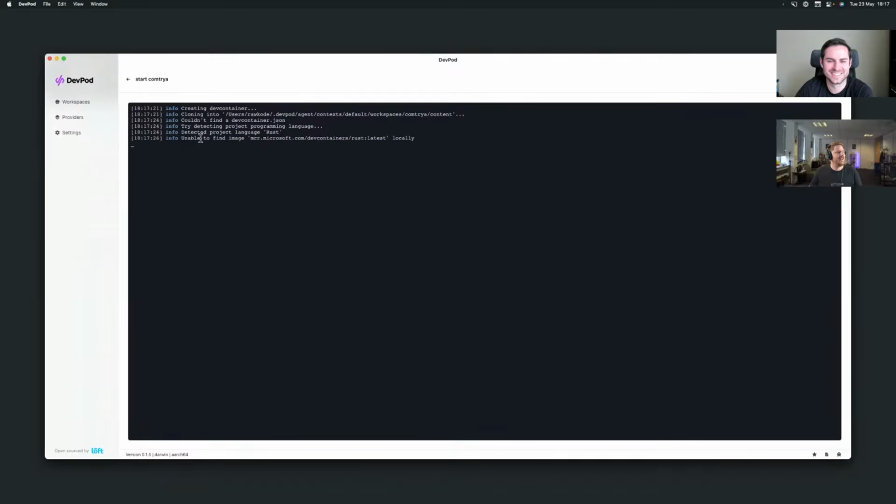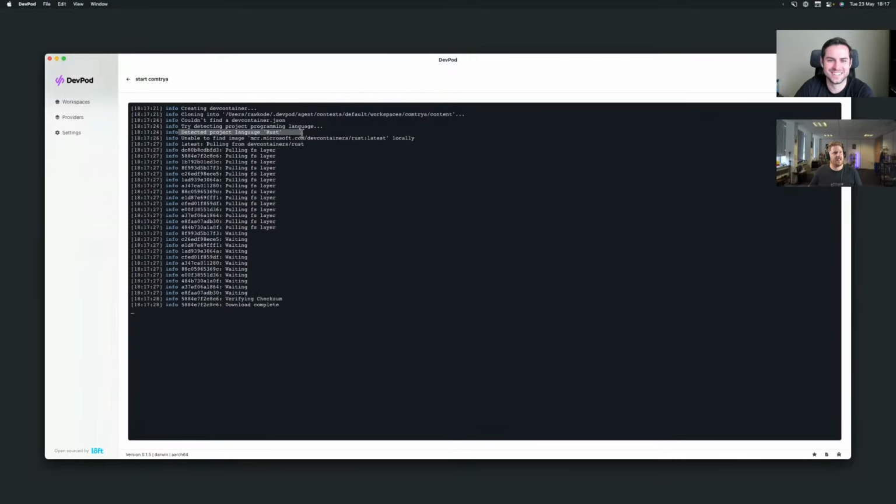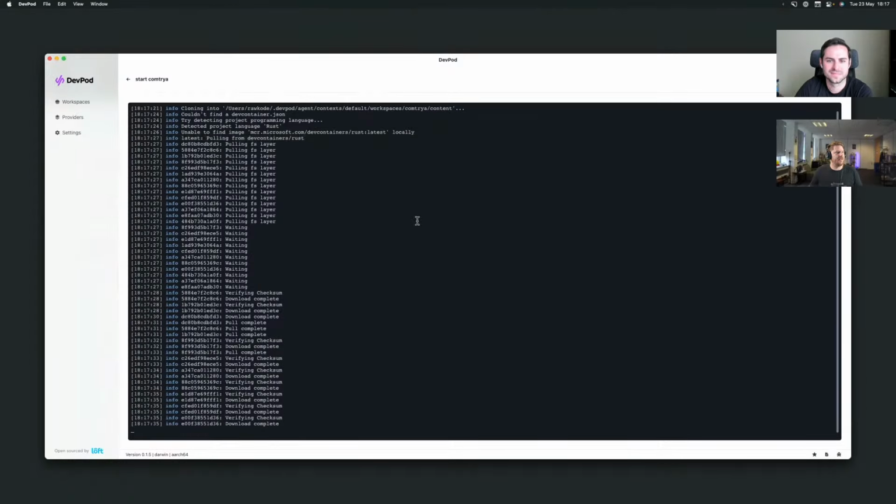So, hey, look, it detected it. I know this is really small. I don't think I can zoom in on a Mac app. At least I don't know how to do that. But it does say detected project language Rust, and it is pulling down dev containers Rust latest. So I guess it works. I can't promise you that the application will actually launch in there because it just takes like a default Rust image, right?